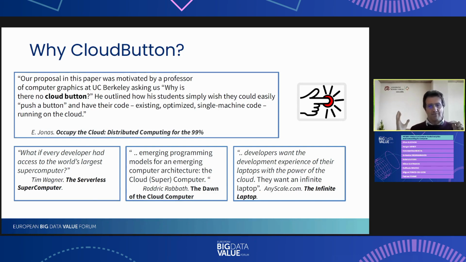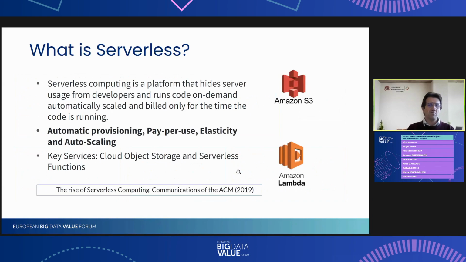And here others have followed this inspiration. You have Tim Wagner in this blog post called the Serverless Supercomputer, asking, what if every developer had access to the world's largest supercomputer? The cloud as a super big computer. Or this from Anyscale: developers want the development experience of the laptop with the power of the cloud. They want an infinite laptop. So what if I could code on my laptop, but then have infinite resources in the cloud? That's precisely what we want to achieve with CloudButton. It seems heavy, but I think we have something interesting to show you here.